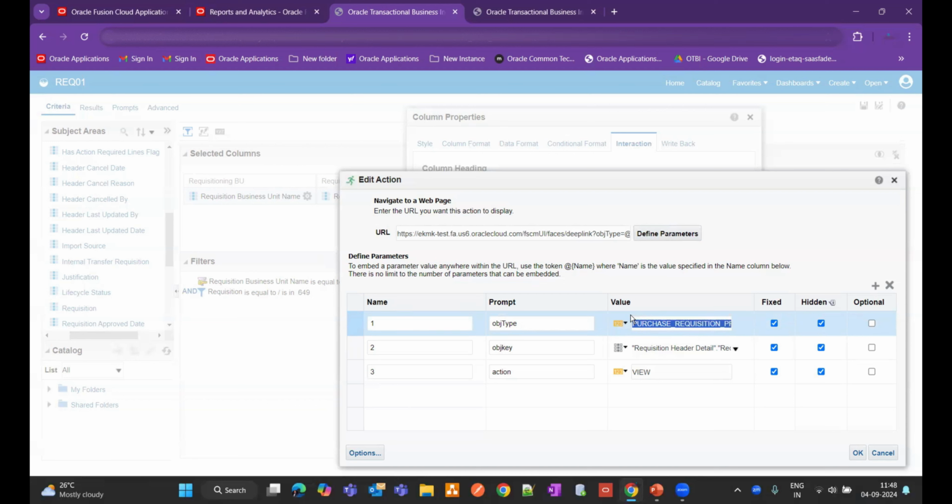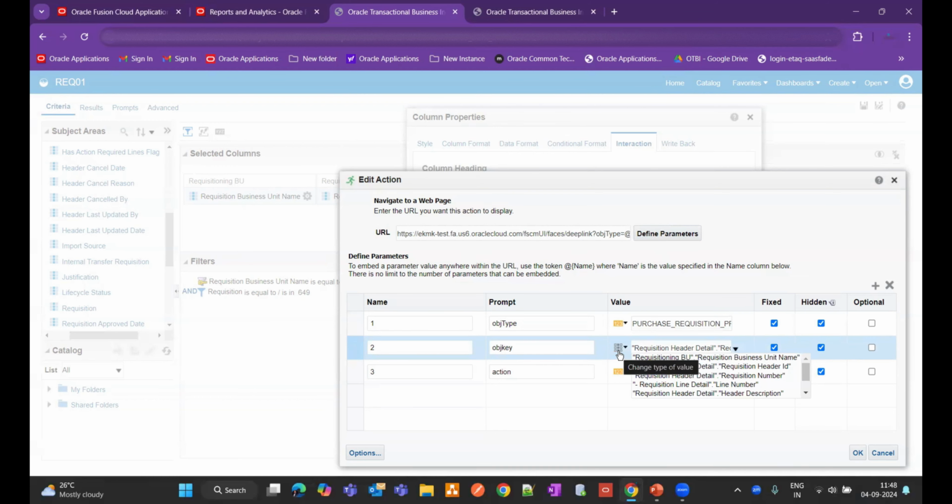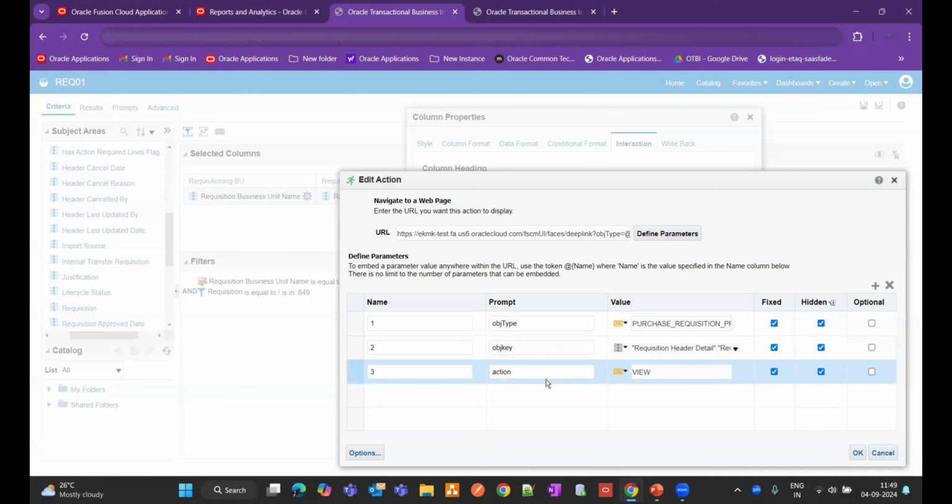So that particular agent, the role axis, will be passed to the object, and then in the object key you have to select requisition header ID. And within the action, you have to enter it. Now, all these values will be fixed and hidden. If you don't enable hidden, then it will be displayed to the user. So I have hidden all the parameters.